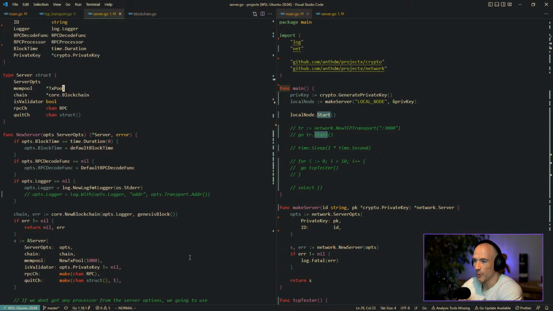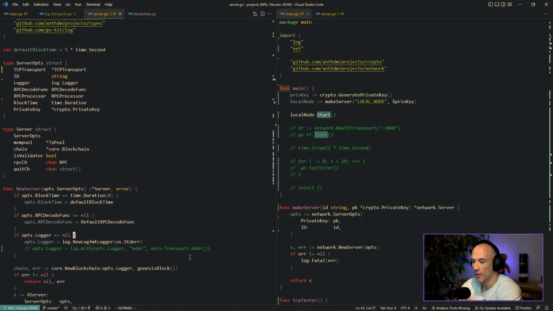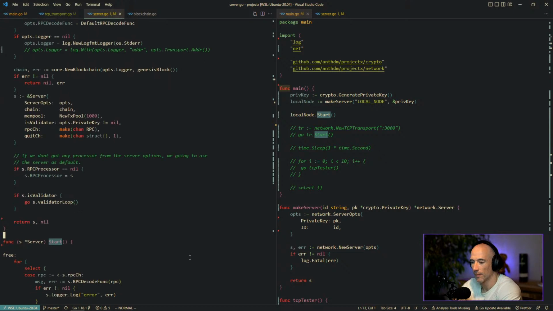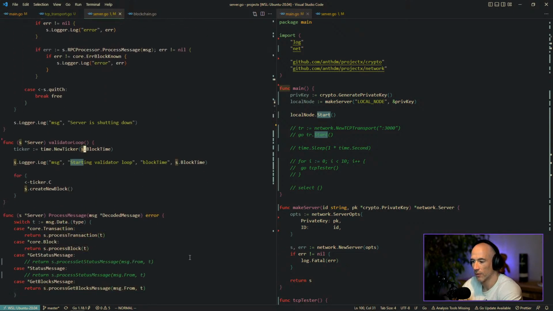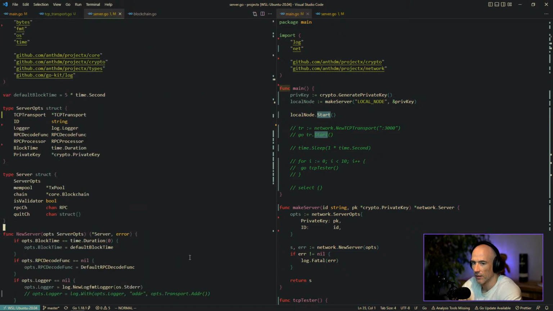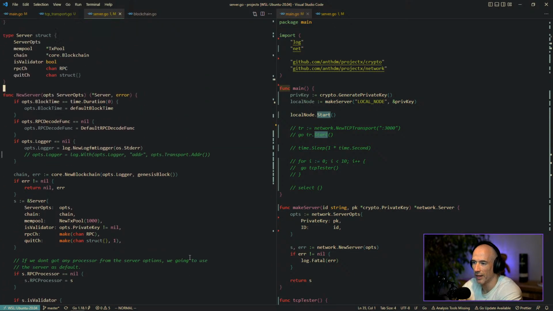So we have this transport here, right? So if we make a new server and we call start on it, if we call start, we boot up the transport. Actually, why don't we do it already?